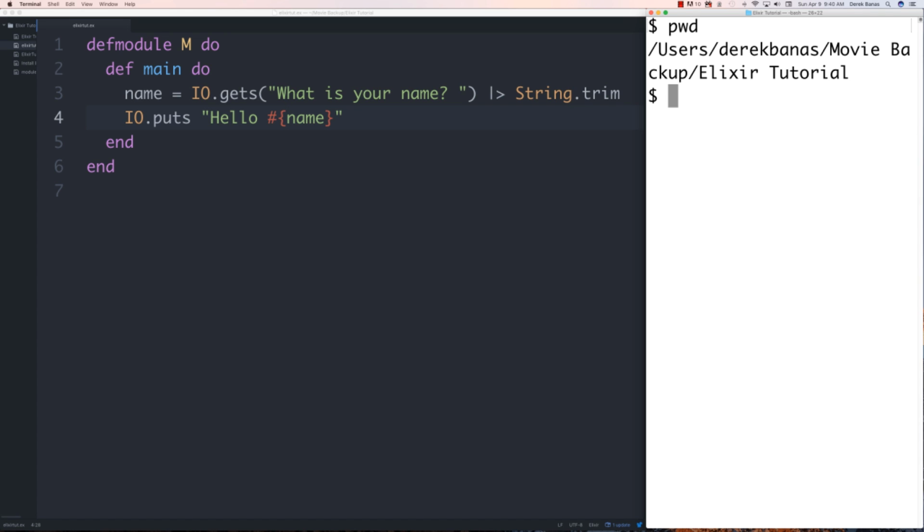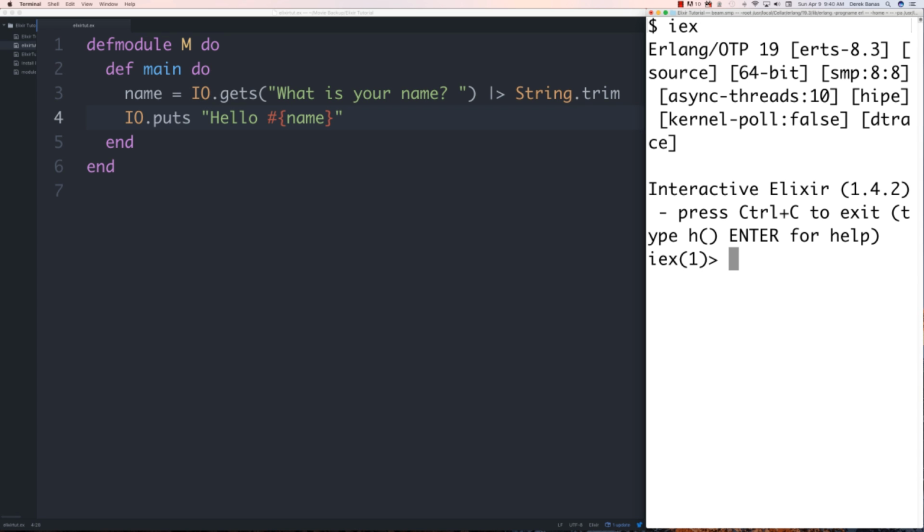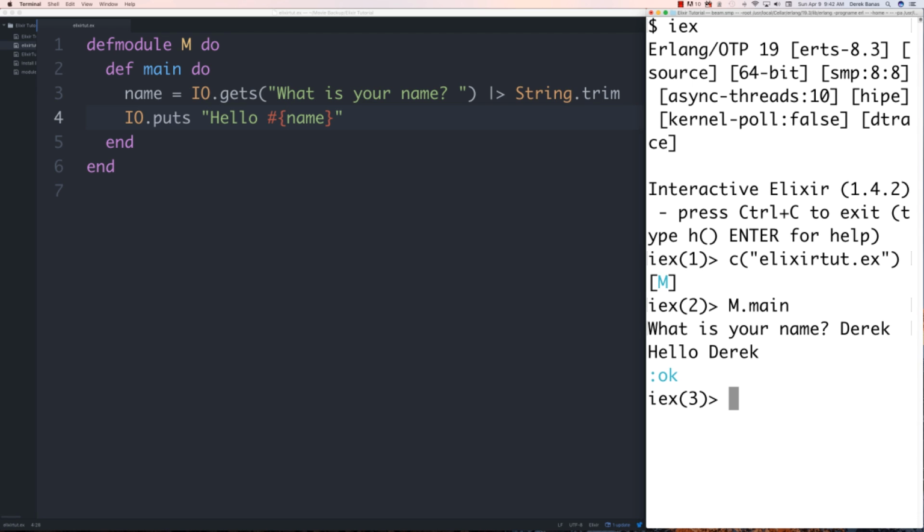And what I want to do here is clear that out again. So I'm going to go iex so we can execute this. And then we're going to put in c with quotes around the elixirtut part here. And then we're going to come in and go module name followed by the function we want to execute, which is main. And it says, what is your name? And I type in Derek, and then it says, hello, Derek. Okay, so really nice, simple little application we can run here.